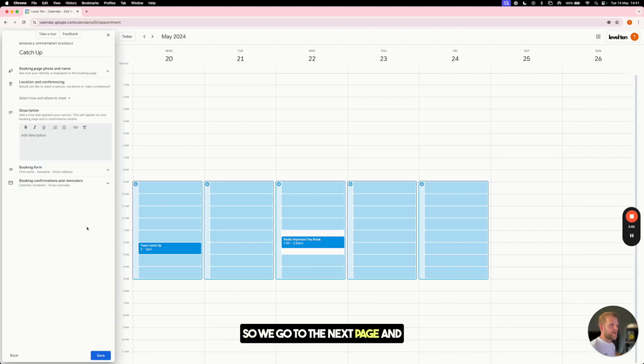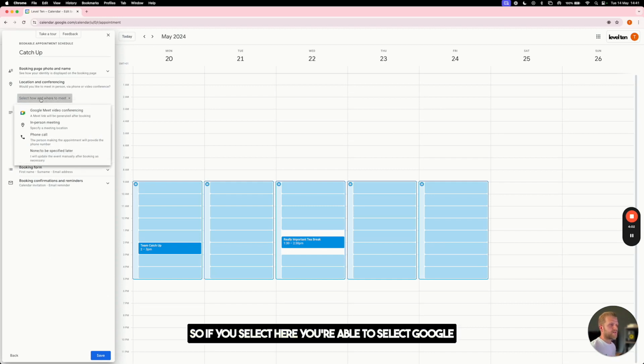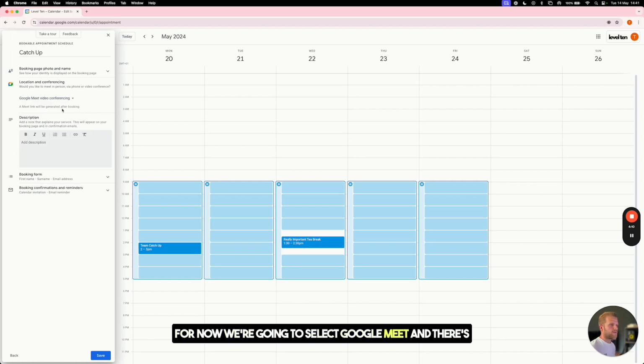So we go to the next page, and the most important section on here, in my opinion, is this location and conferencing. So if you select here, you're able to select Google Meet, for example, or if you had Zoom linked into your Google Calendar, then you could select Zoom. For now, we're going to select Google Meet, and there's a description we can put in that will appear on all of the booking pages and confirmation emails and whatnot. Actually, what I want to do is to have the person who's booking the appointment give me that information.